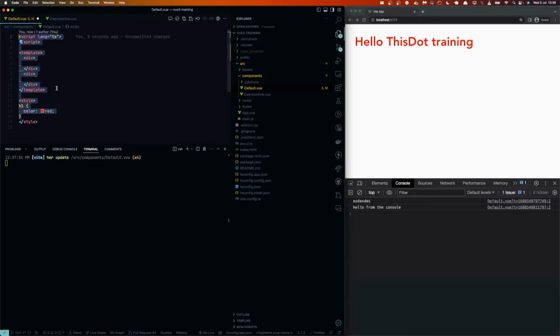They can have a script section, which is where our JavaScript would go. They can have a template section, which is where our markup or HTML would go. And they can have a style section, which is where our styling would go.